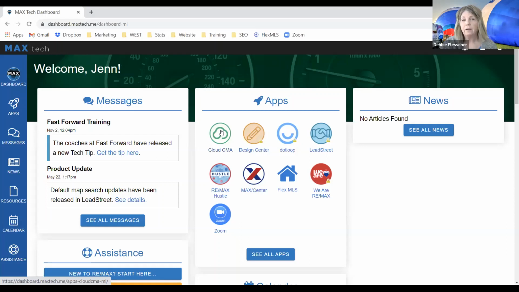So let's try. I think everybody probably has been logged in to CloudCMA before. That's my guess. So just continue on, but we'll see. If anybody has any trouble, that could be why, and we can help you set up too. So just let us know as well.